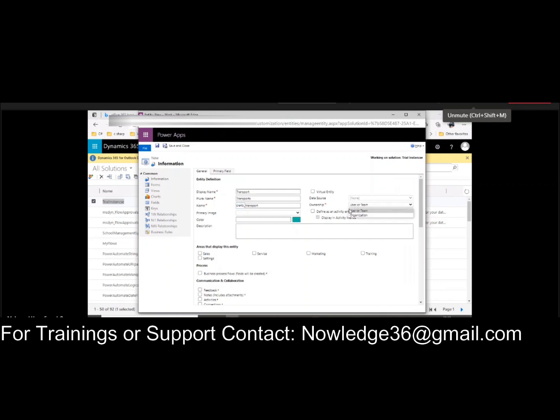Then you see the ownership. The ownership is of two types: one is user or team, another one is organization. The difference: for user or team, for example, a team lead and four other members are there, the remaining four members are the user or team. The organization is a group. Magic is our organization. This is the method.